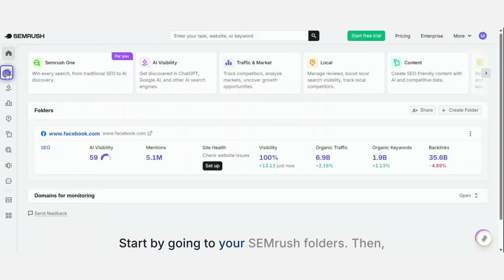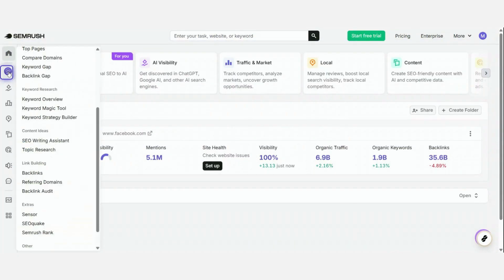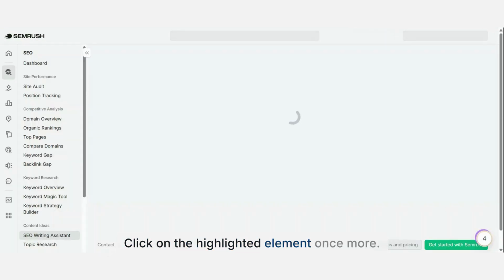Start by going to your SEMrush folders. Then, click on the highlighted area to proceed. Now click on the next highlight. Click on the highlighted element once more.